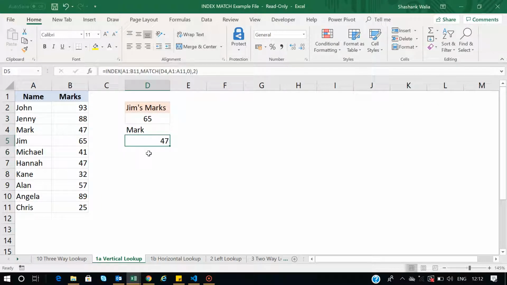So this is how the index and match function works together, and it becomes so powerful that it is much more beneficial to use index plus match in comparison to VLOOKUP, because VLOOKUP has certain limitations which the index and match functions overcome. So this is the first example. Let's go to the second example, the horizontal lookup.